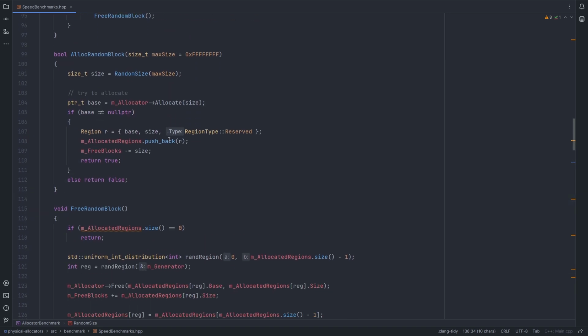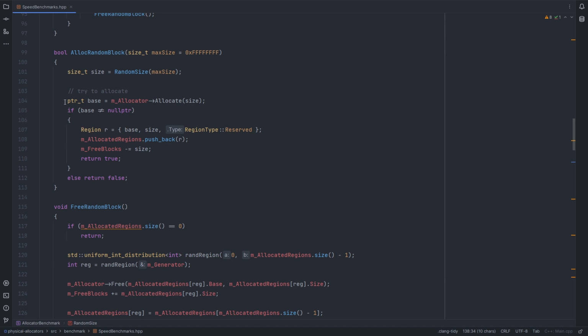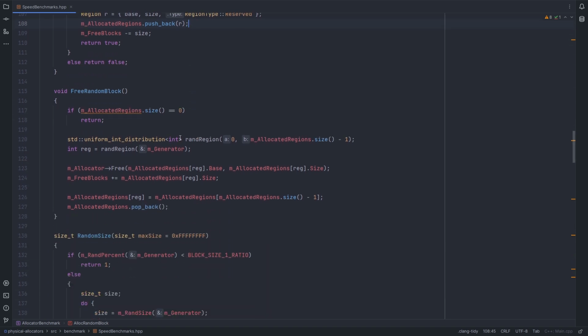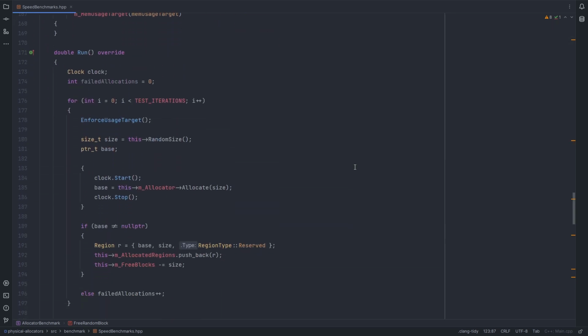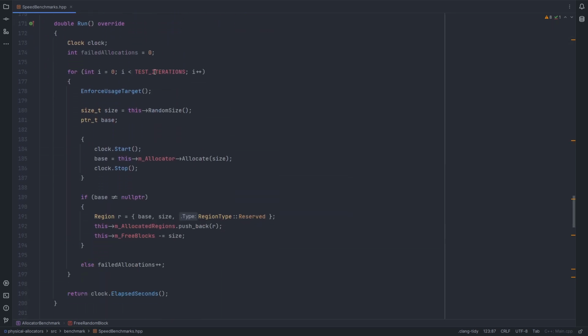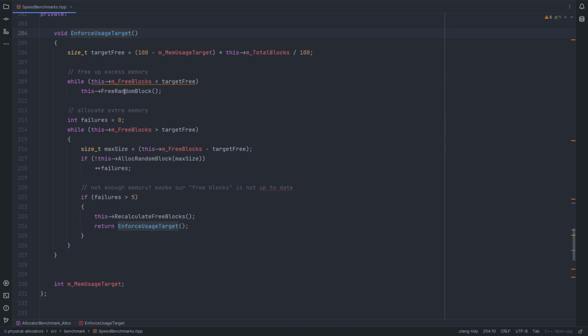Back to alloc random block, after allocating the region, I remember it in a vector so that I can free it later. In free random block, I simply pick a random region from the vector of allocated regions and then I free it. Now we get to the part where we actually run the test. Here we repeat this test for a number of iterations. At each iteration, we begin by calling this enforce usage target function, which makes sure that the memory usage is close to the percentage that we want.